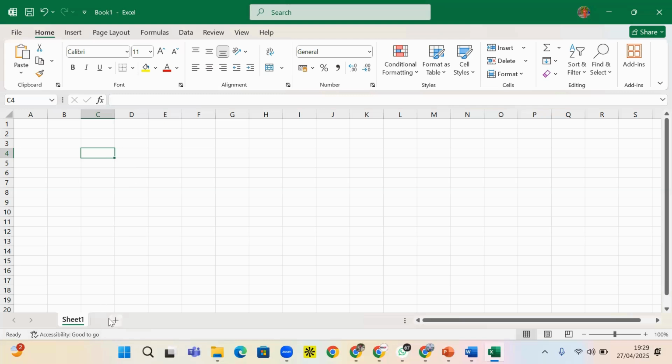So for me to add more sheets, I click on the plus sign to add another sheet. You can now see that we have Sheet 1 and Sheet 2. They are not the same. Let me write something here. You do not see it in Sheet 1, it's not there, right? So we can rename this sheet based on what the sheet represents.